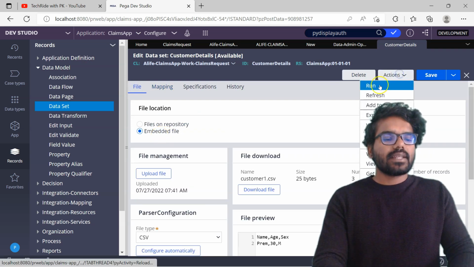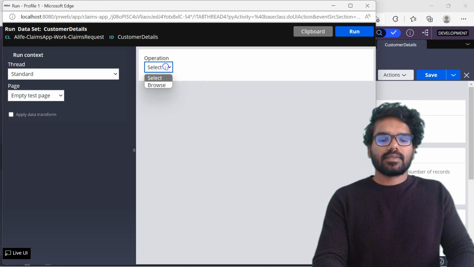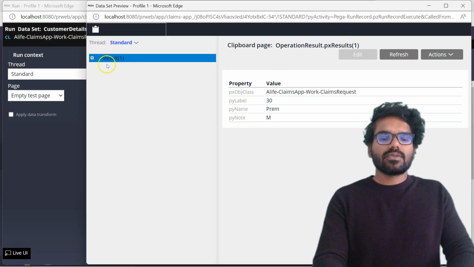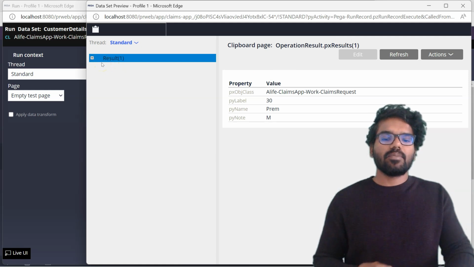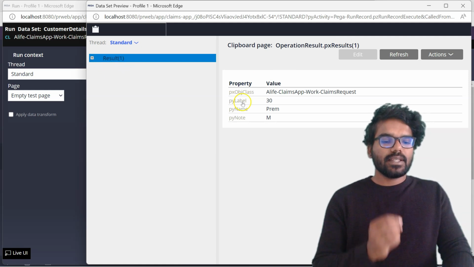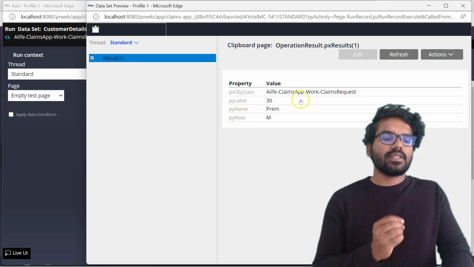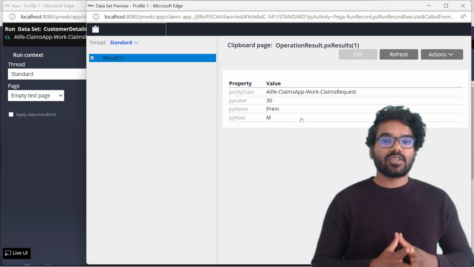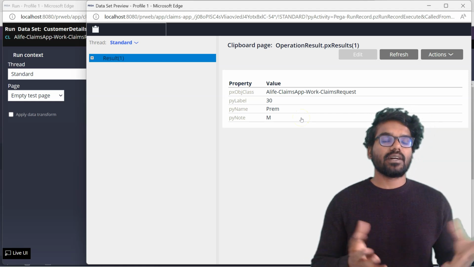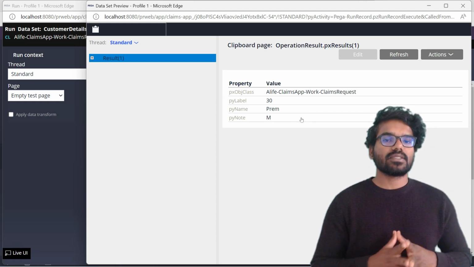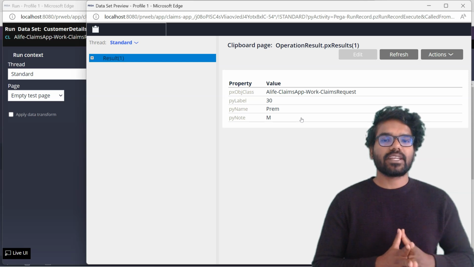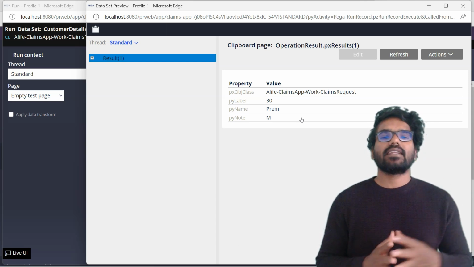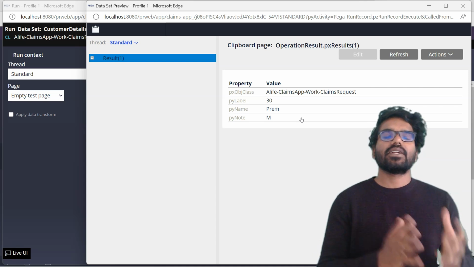Now let's run this data set first and check the result. I'm going to just do a browse operation here and then click run. You see the results are already there in the clipboard. Result of 1, you see label, name and age. All these details are exactly parsed. So what you understand from here is, if you have a file with millions of records and you want to do some kind of processing or get the data into the Pega application, you can very well create a data set rule of type file, and then you can parse the data and get it into the property.